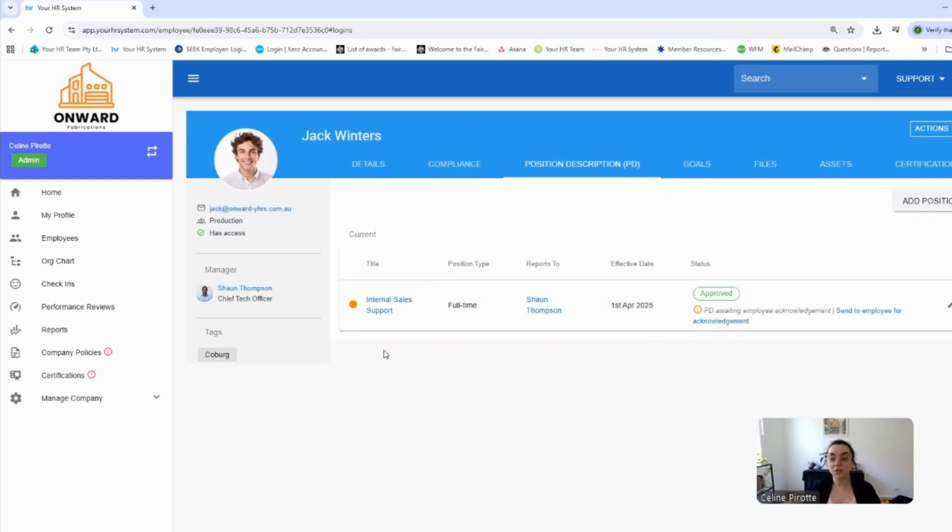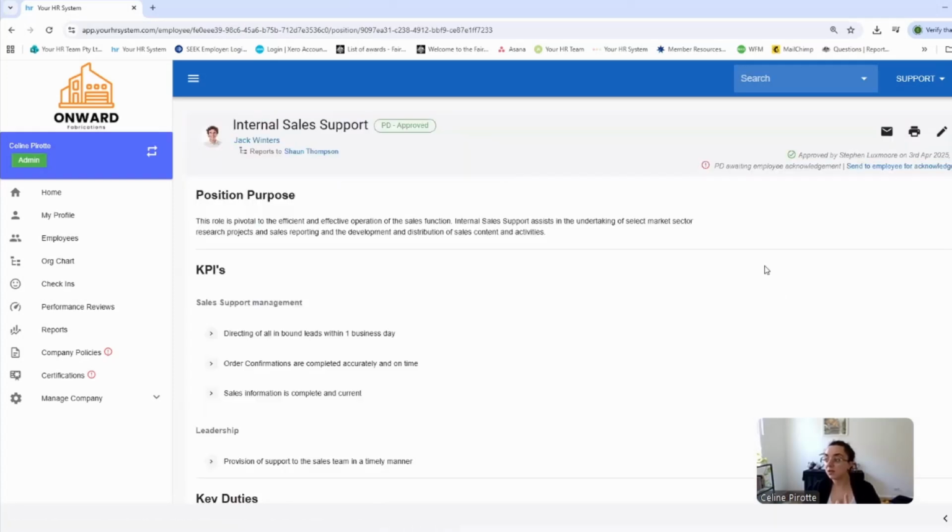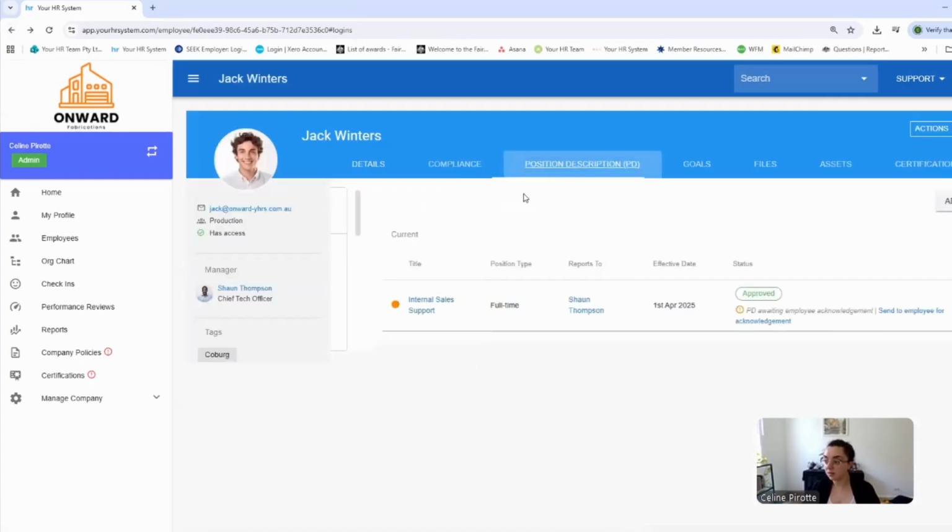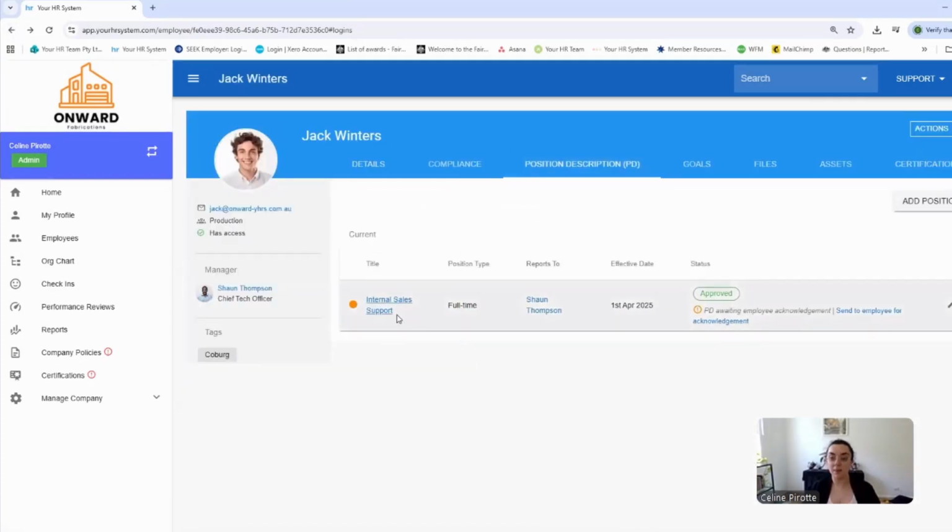An action item that comes from position descriptions as part of your employment and having access to this system means that you would need to sign your position description that's been assigned to you. So Jack hasn't signed his position description, as I showed you before, but it's been signed by his manager, which you can see at the top right-hand corner here. So as an employee, when you log into your HR system and you access your position description, if it's not signed, for an example, it will be orange or amber as a traffic light, and it will say that it's requiring your employee acknowledgement.